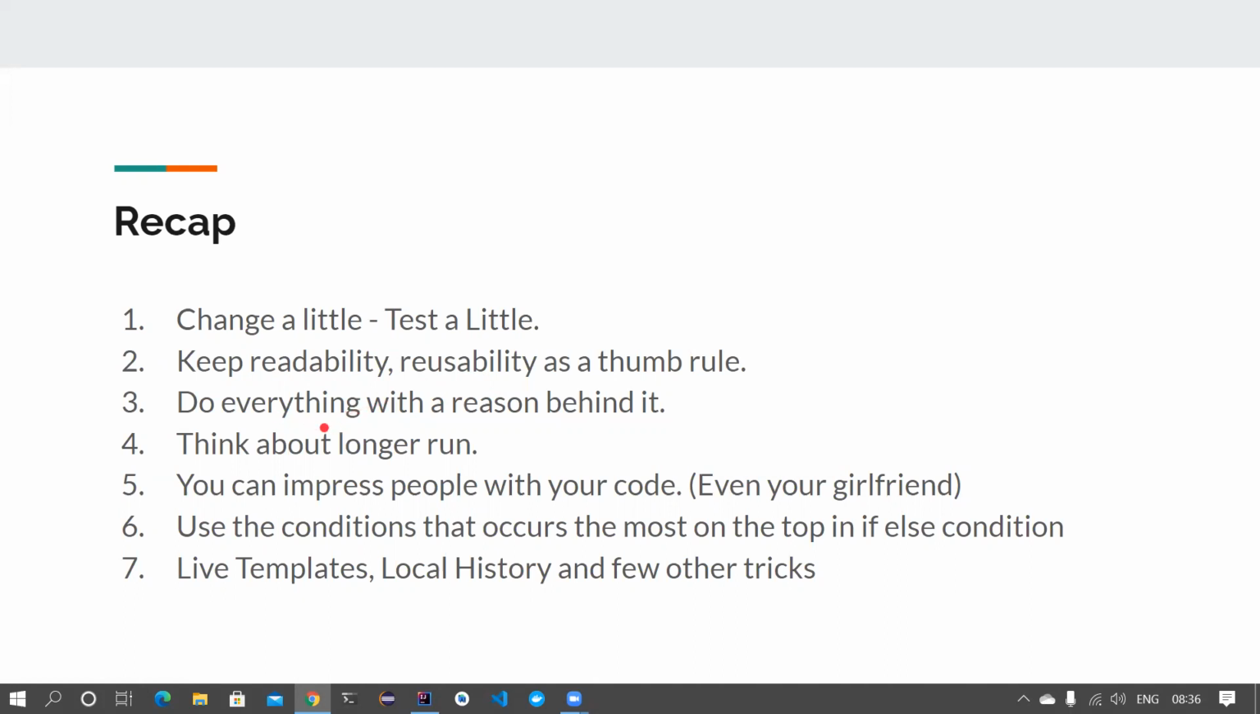And do everything with a reason behind it. Understand why we are using any files. Understand why you are using a name like this. So have a reason behind everything that you develop. That's a very important thing. It's not very common that you develop everything without a mistake at the first point of time, but keep asking these questions very often.